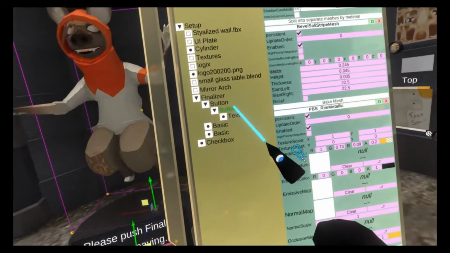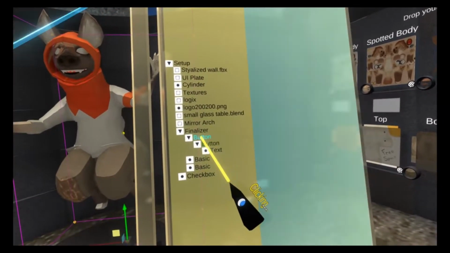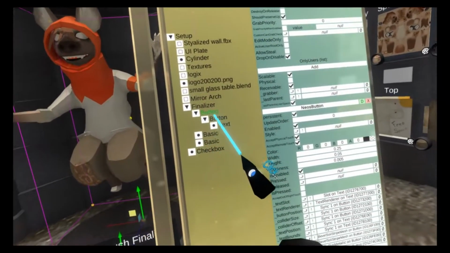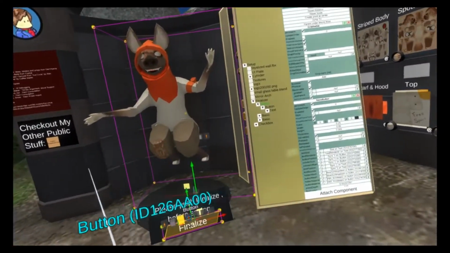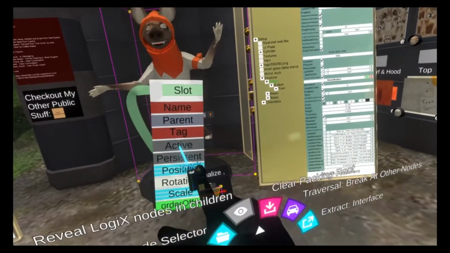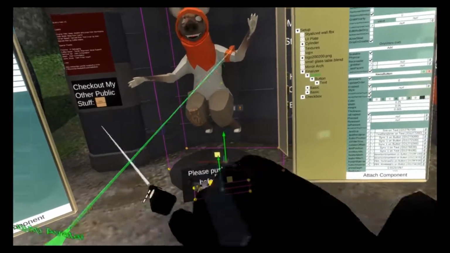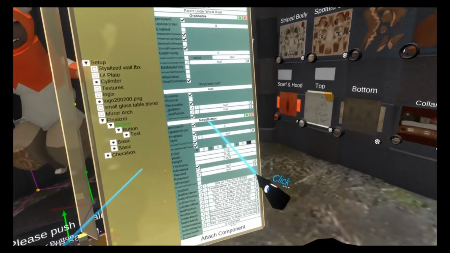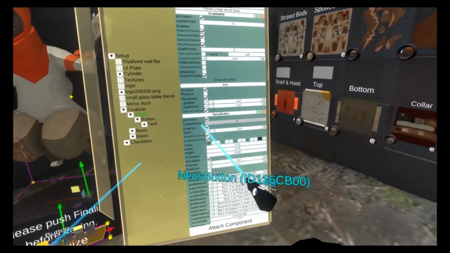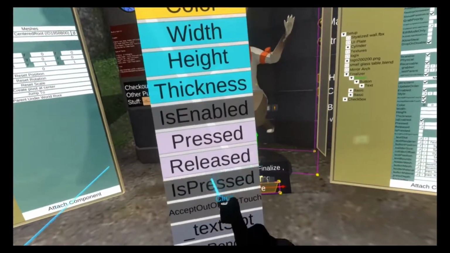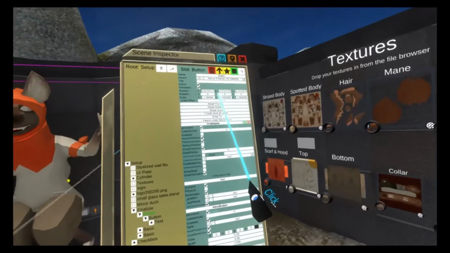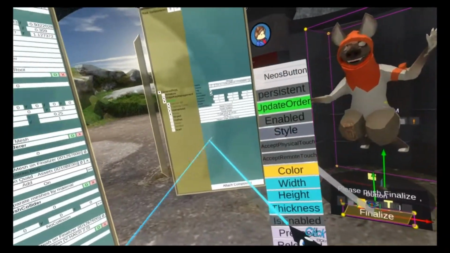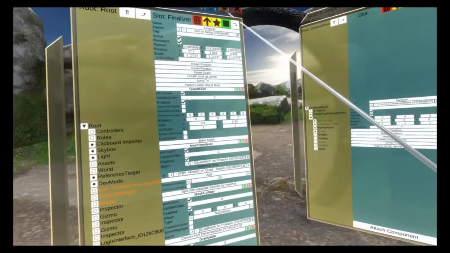The button is a regular Neos button. Yep, it's a regular Neos button. So we'll pull out the Neos button. Oh no, that's the slot. We need to pull out the Neos button here. Pull out the Neos button. It's big because I believe the button is big. Yeah, it's 1.6 scale. I don't know why. Maybe I can fix that too. I won't need the root anymore.